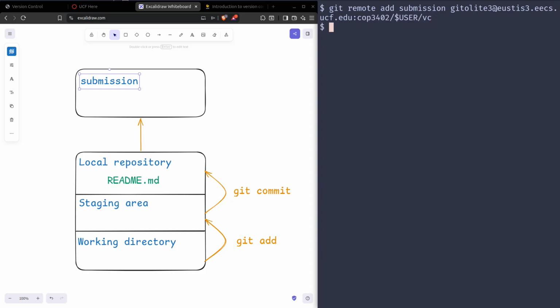I'll run this command so we have the remote added, and I'll show you what this means. So $user for me is br095187. It'll be your username. We use that here in the URL to make sure that your URL is uniquely identified for you.